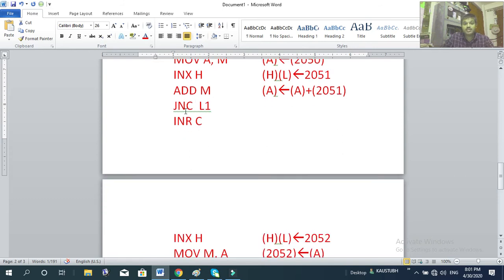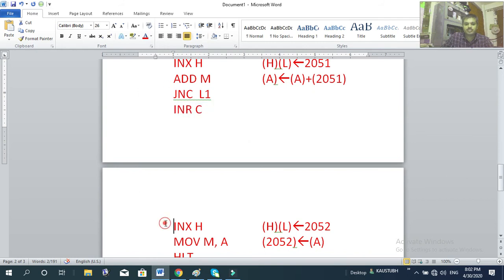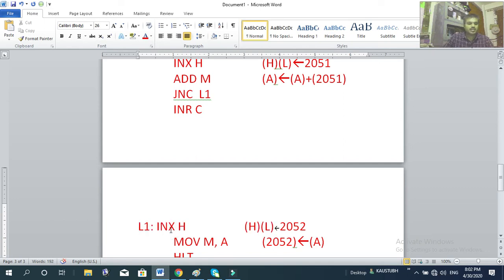Now if there is no carry, that means what? I am using this C register for the carry. So if no carry is true, means there is no carry, therefore C should remain 00. That means this instruction should not execute. So therefore it needs to jump. So where to jump? At this level. So this is my level 1.